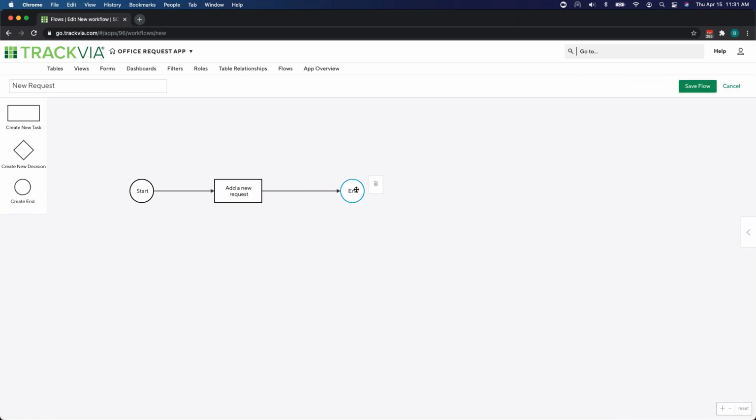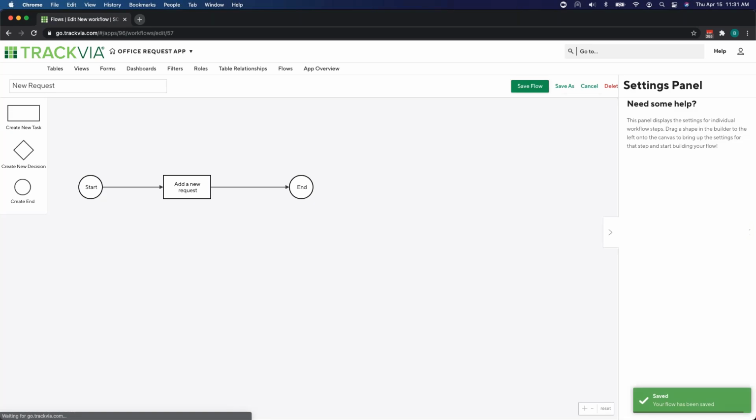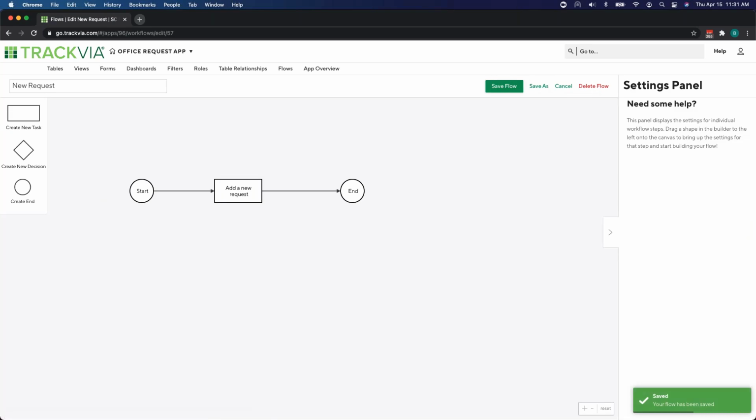Now, I'm making a flow in this case because I want to build out some dashboards for my users so that they have a place to go and see this information and start to enter their requests. So now that we've got a flow, we've built out some forms, we've built out some tables, we're going to build some views here in just a second, but let's start to build out some dashboards.